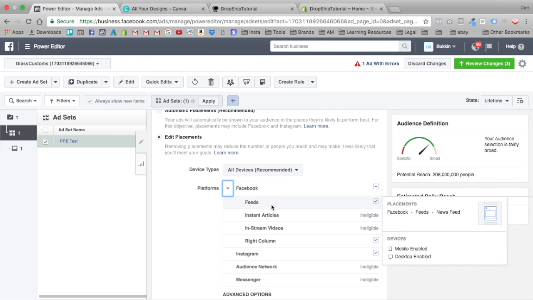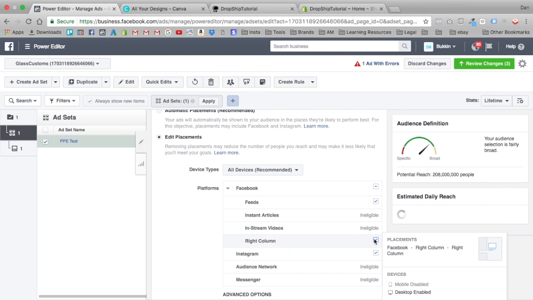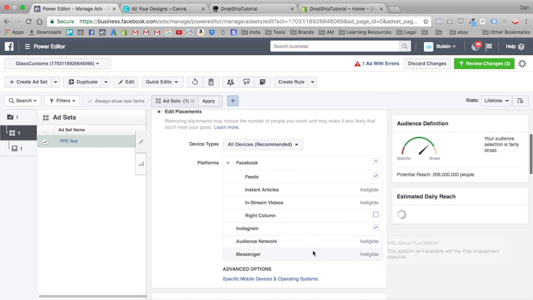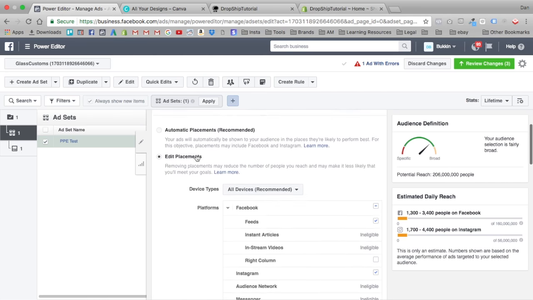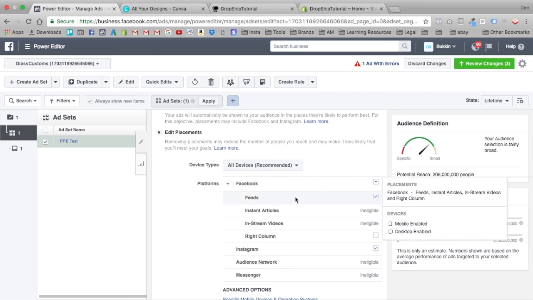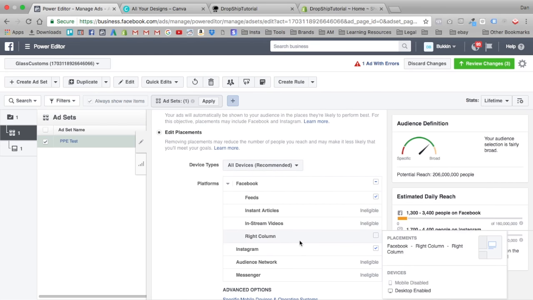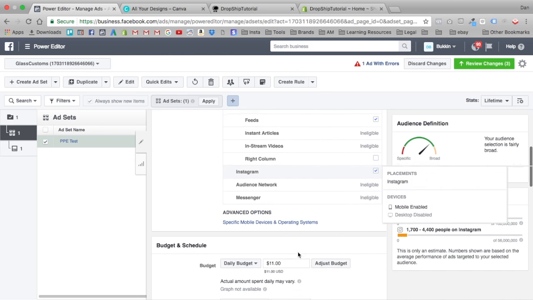We're going to leave feeds there, take out right column, and leave Instagram. Okay, Messenger and Audience Network are ineligible, so perfect. We're going to have Facebook feeds, not right column, and also Instagram.